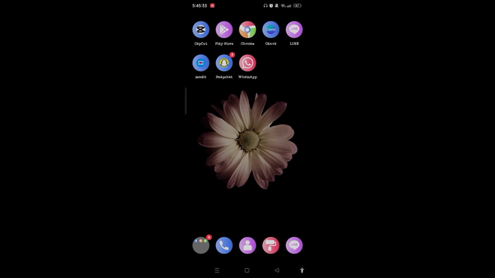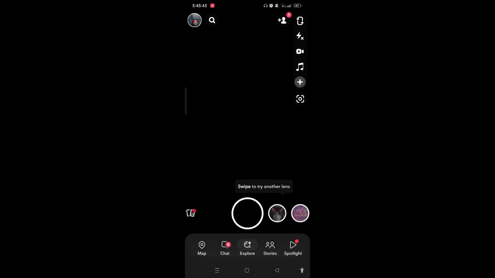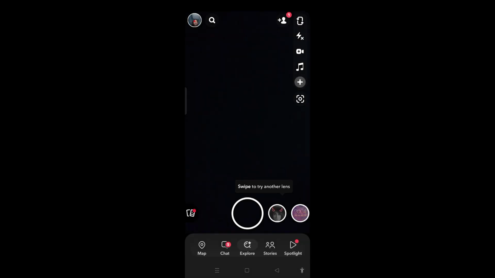On today's tutorial, I will guide you how to delete saved messages on Snapchat. To get started, first you need to open your Snapchat application. Make sure to update it to enjoy the latest features.